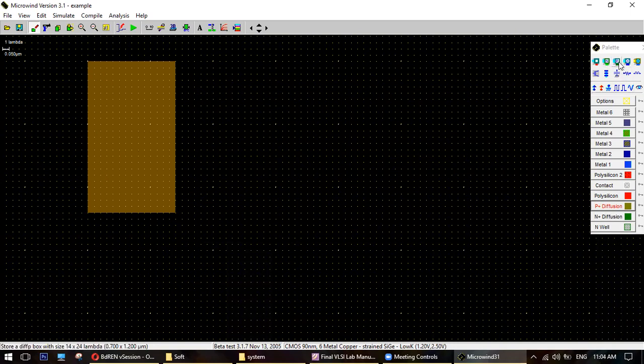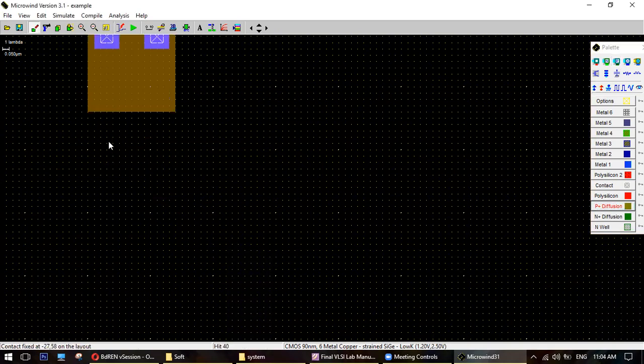So if I take the contact for P, I can put it here, no problem. Now I want to make the N diffusion. So here I have 6. To 12 gap. So here how much? 1, 2, 4.